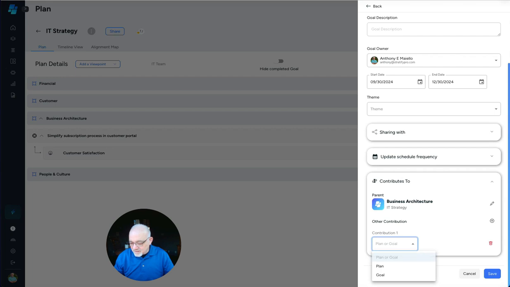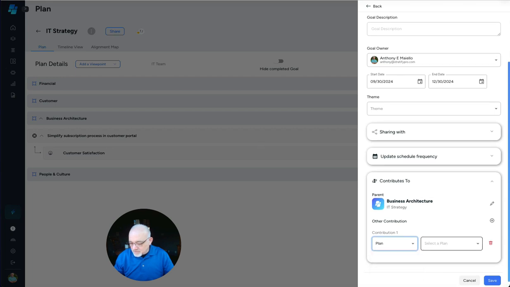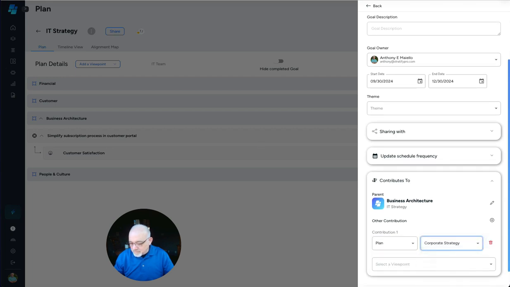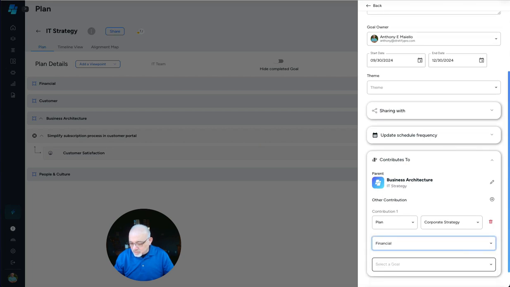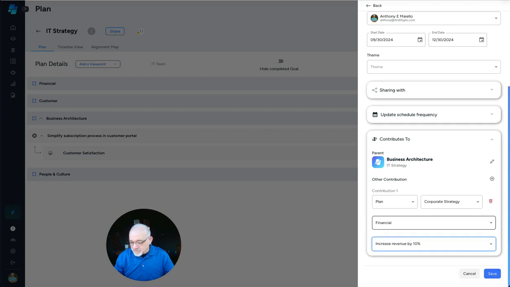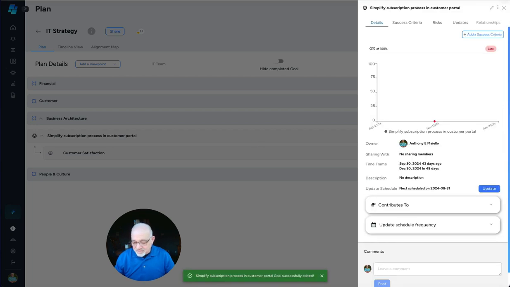I can say, hey, I've got a plan here called corporate strategy, and I want to contribute in the financial viewpoint. I want to contribute to increasing revenue by 10%. So now, the goal I just created, everything we do in it is going to contribute to the success of this goal in our corporate strategy. And this is how I create alignment. So I'm going to go ahead and save that.